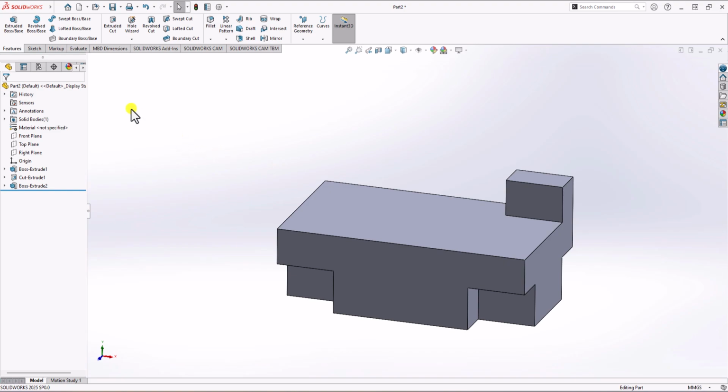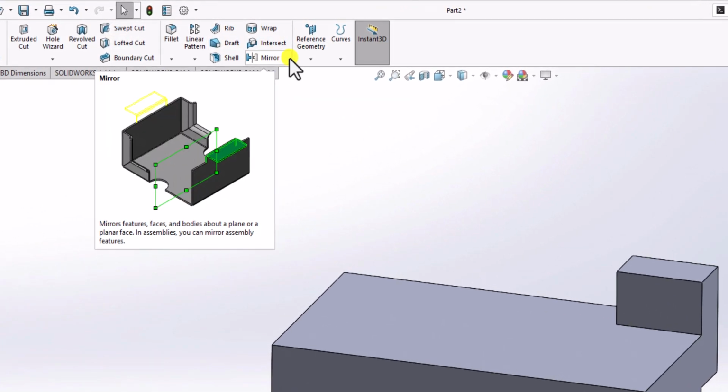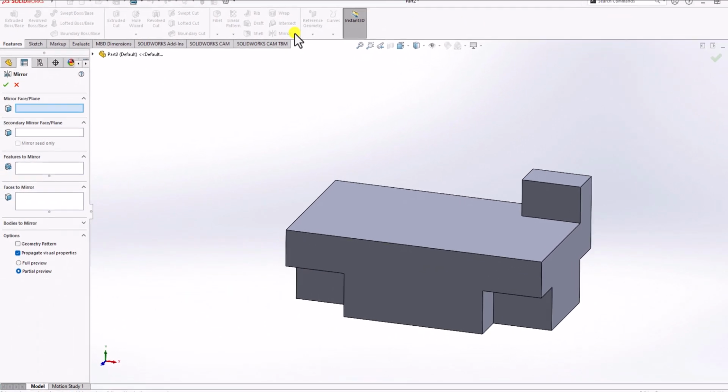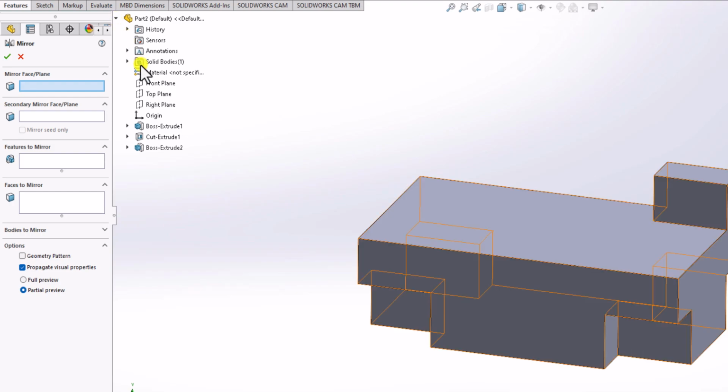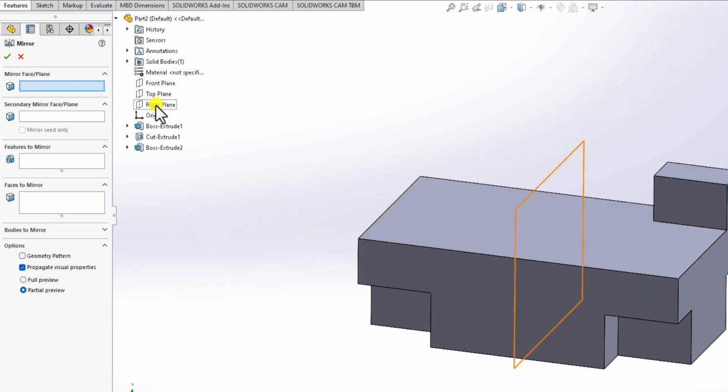To do this, on the feature tab you can see that we have mirror command. Simply click on this command. Now the first tab that you see here, SolidWorks asks you to choose mirror face. To do this, click on this model tree, and then here I'm going to choose this plane, the right plane, to make a mirror. So I click on the right plane.